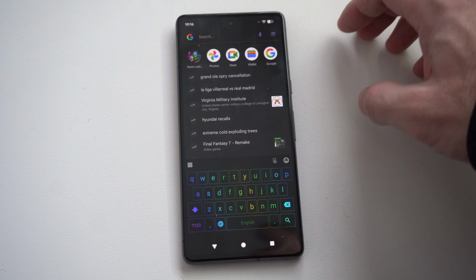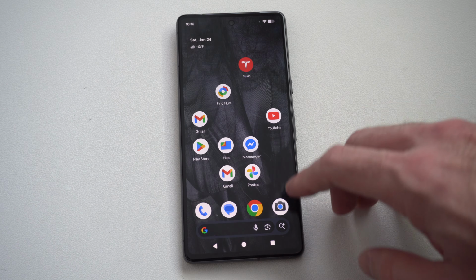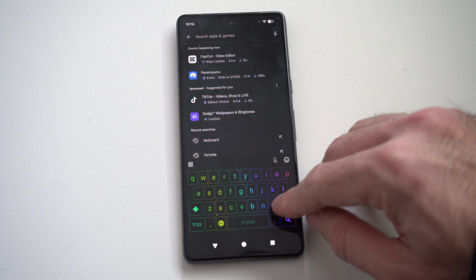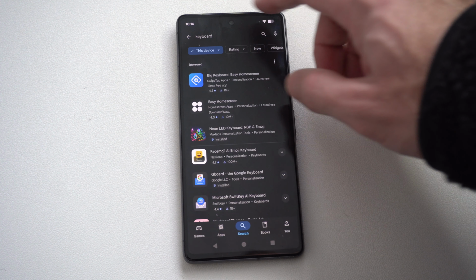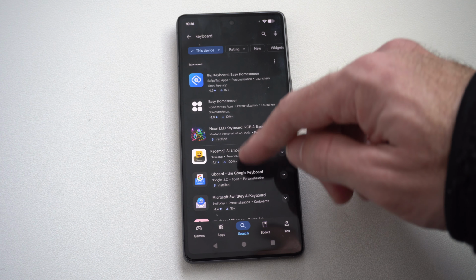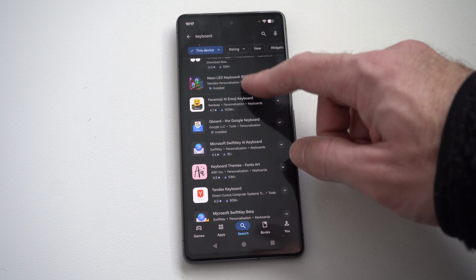Today in this video I'm going to show you how to choose a different keyboard on your Samsung or Android phone. So you can just go to the Google Play Store right here, go to search and type in keyboard. And there's many different keyboards you can download and try. So I downloaded the neon one before, but the most common one is the Gboard. This is probably going to be the best one.